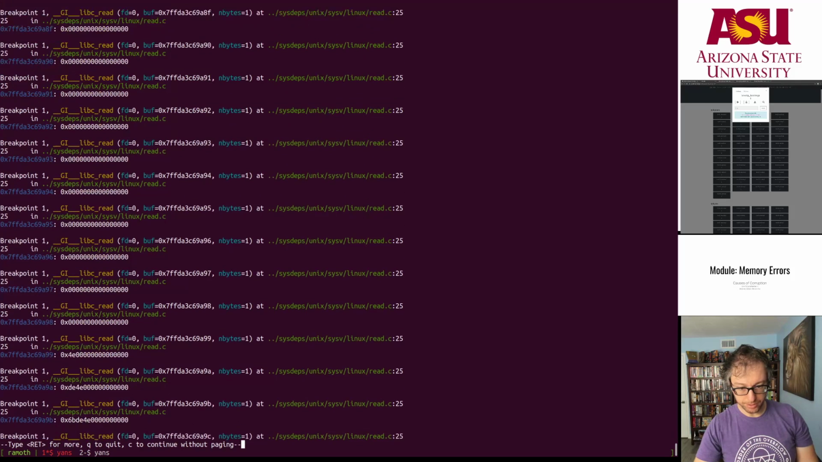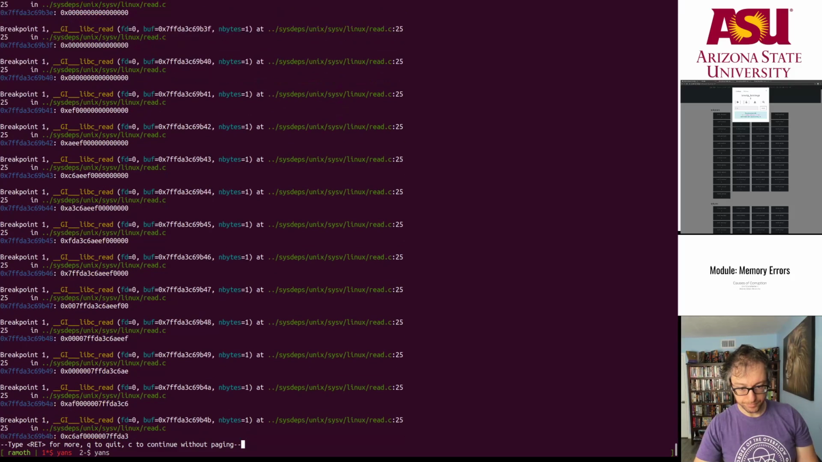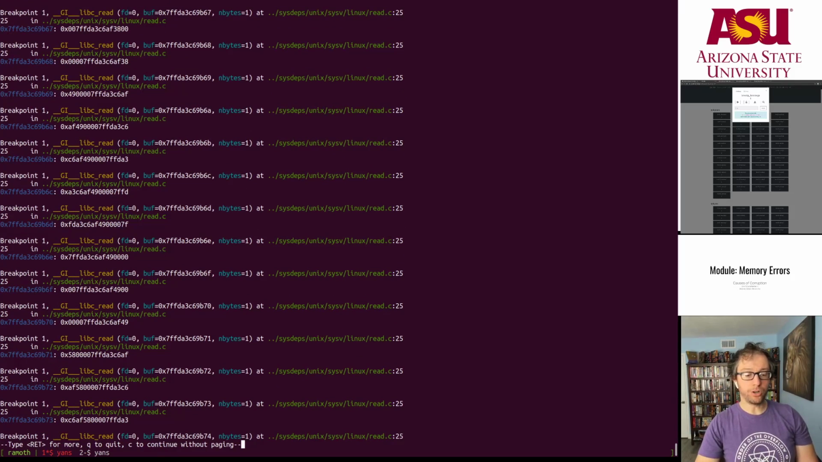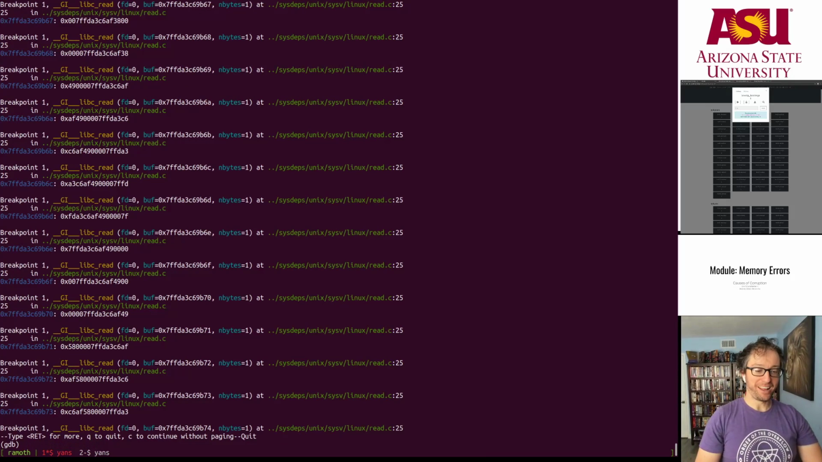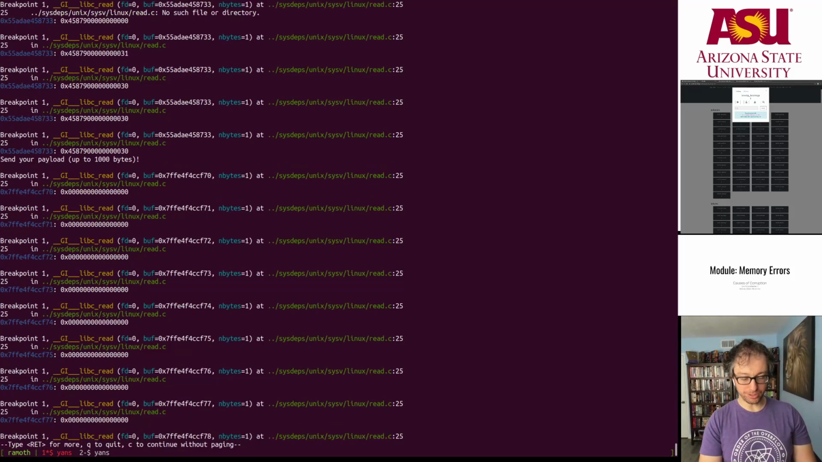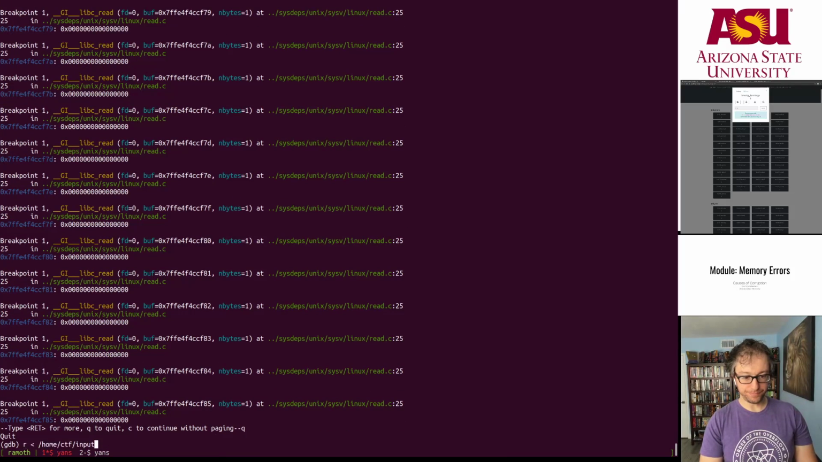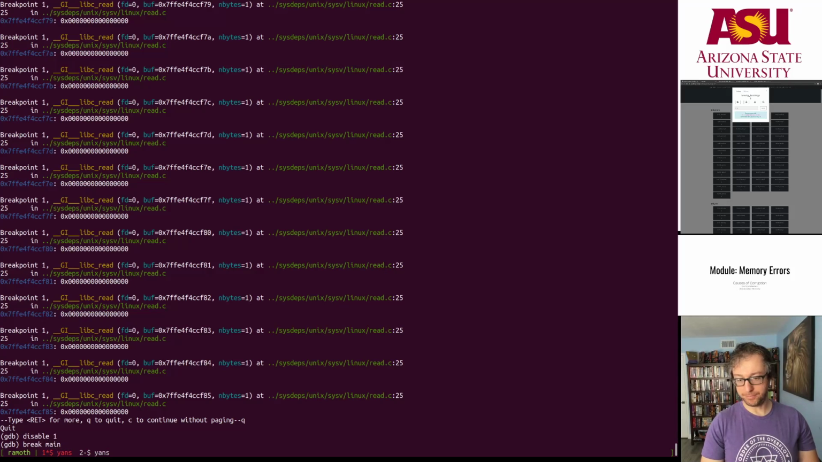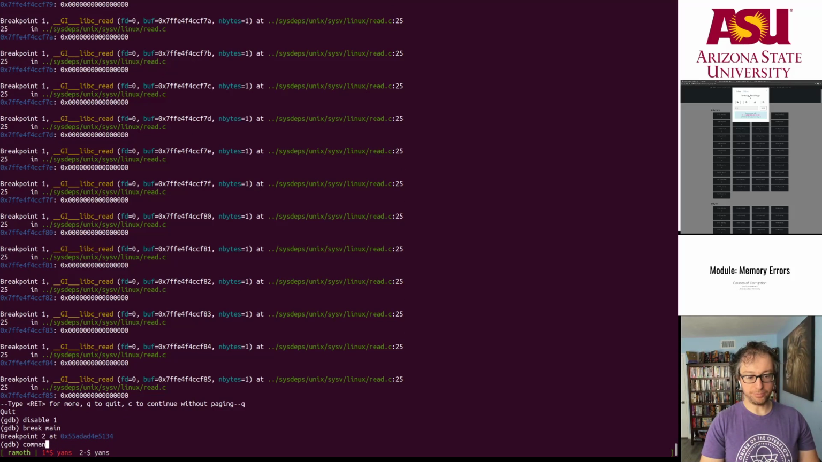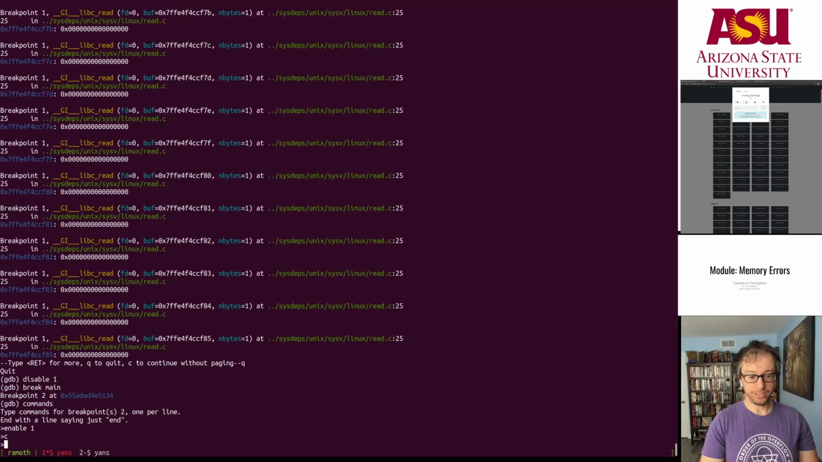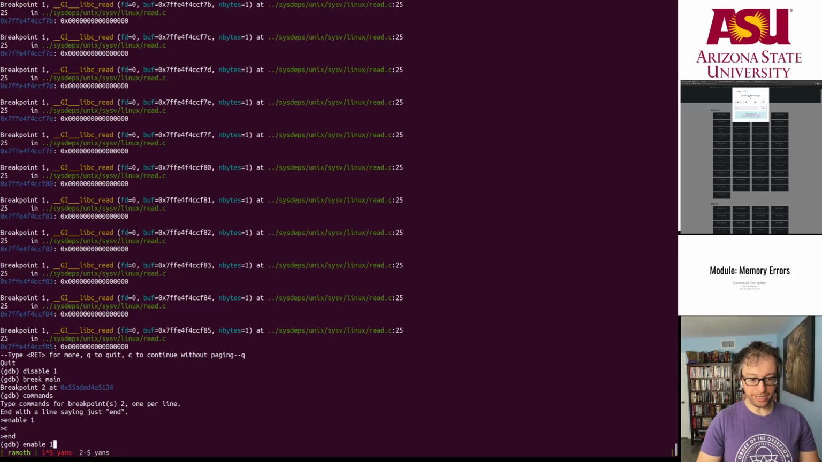Why is it calling read so many times? Oh, here's a trick. So the problem is we're here. Let's run it and see where we're breaking. Well, it's hard to see, but we're breaking where it reads in the libraries and all of this stuff. So let's do this. We disable breakpoint 1. We break in main. We put commands there to enable breakpoint 1 and continue. Cool hack.